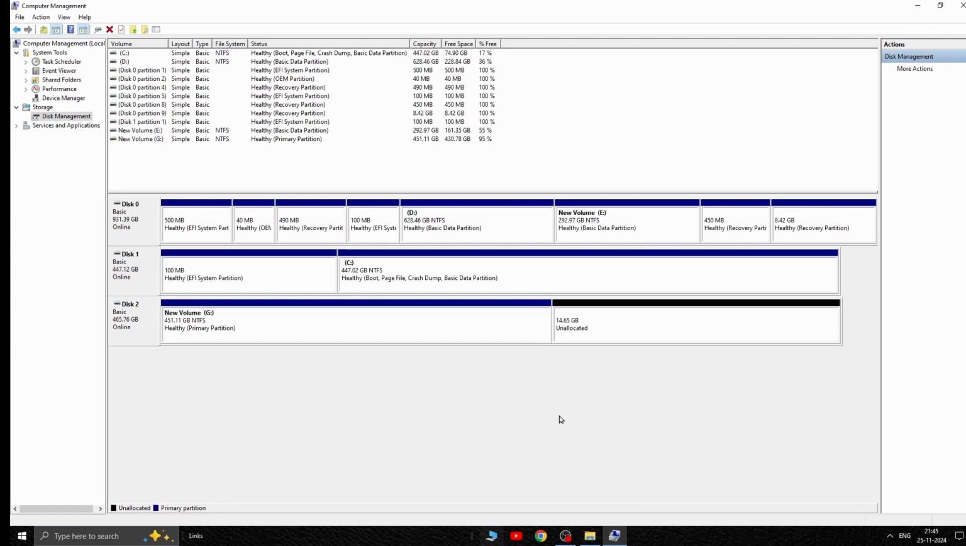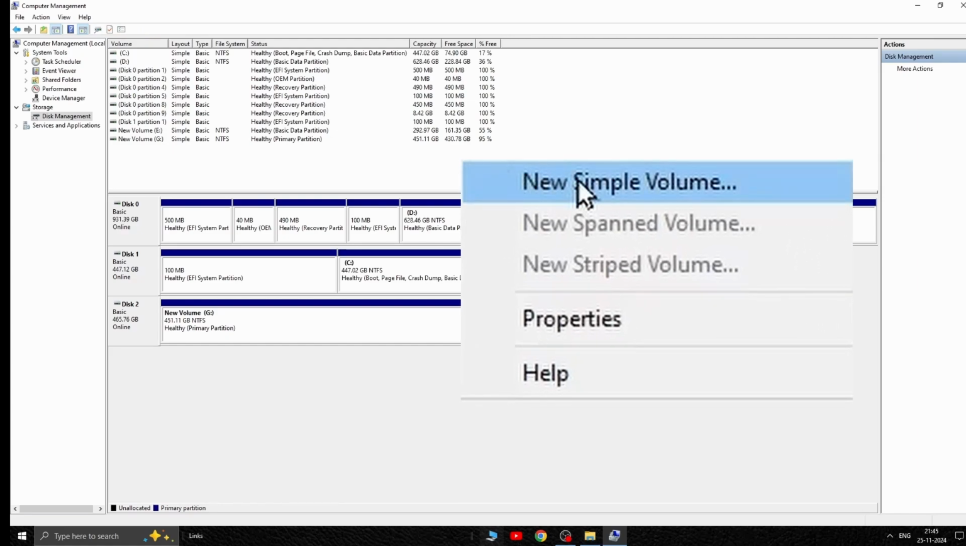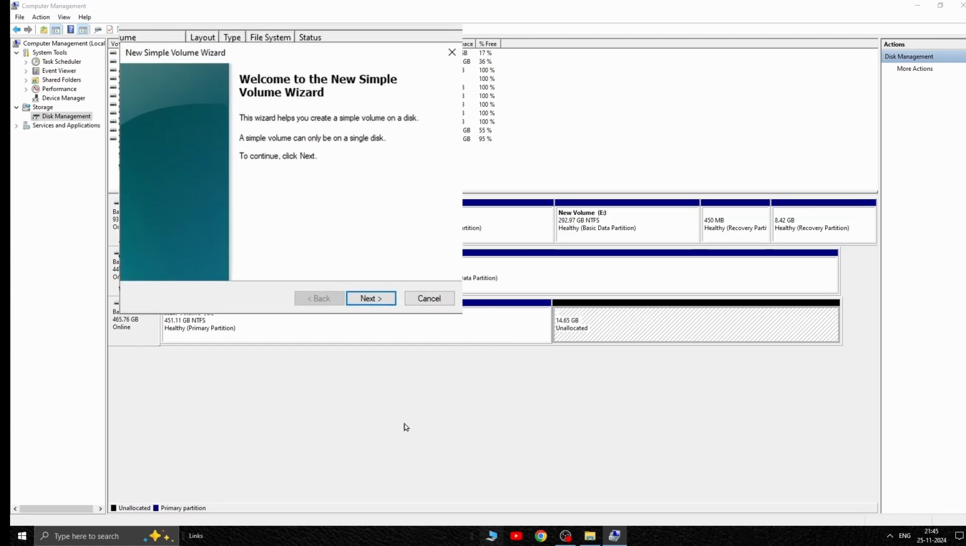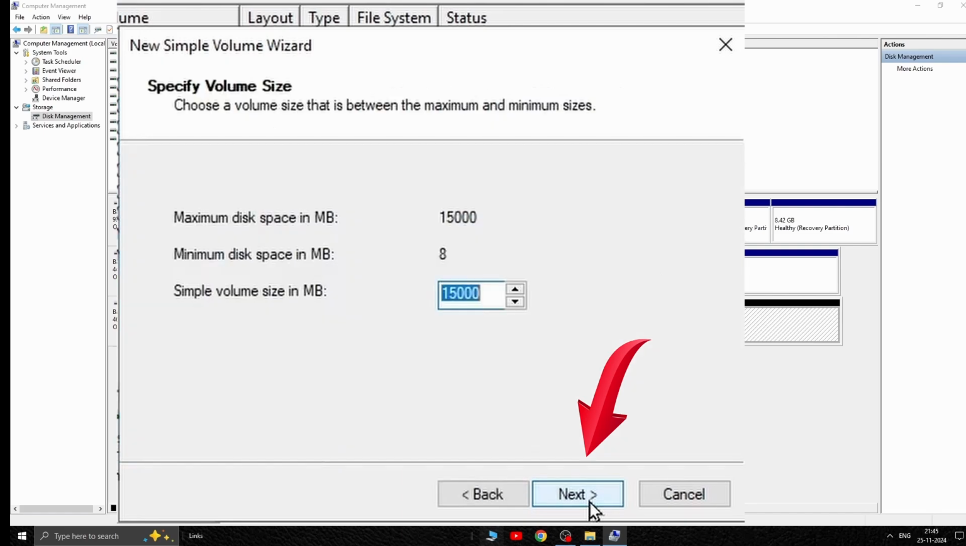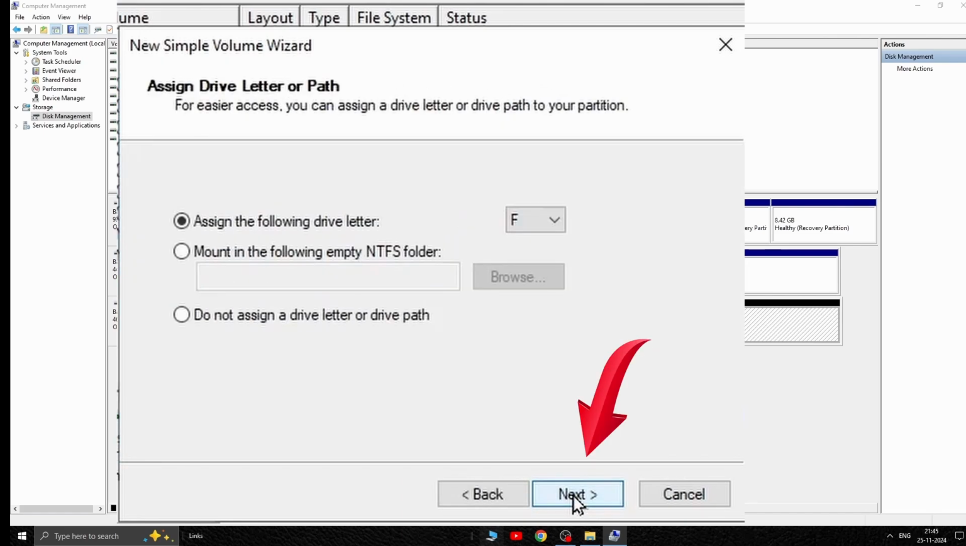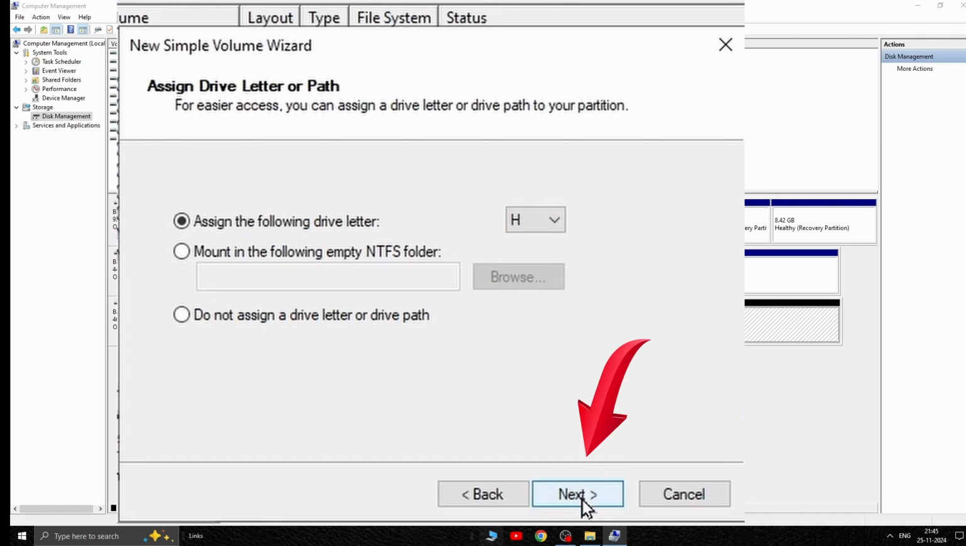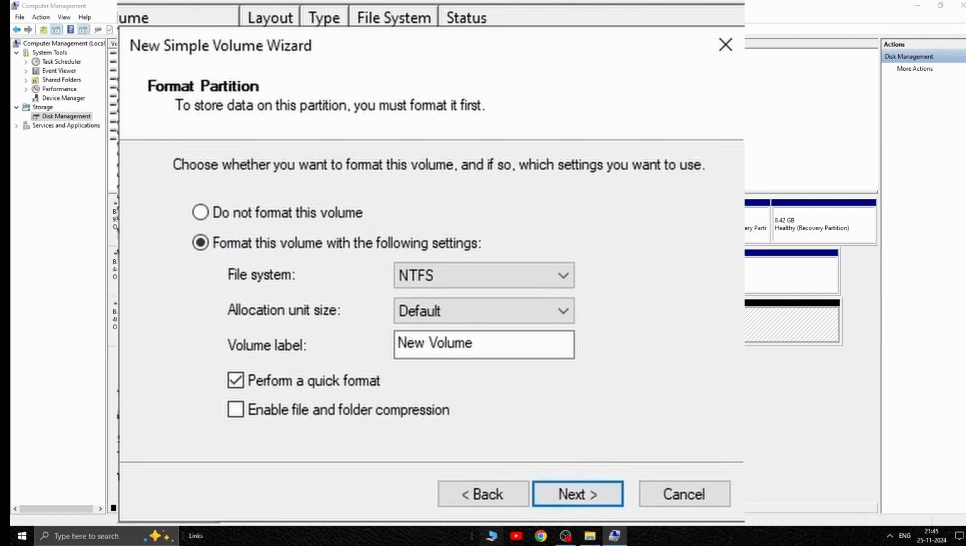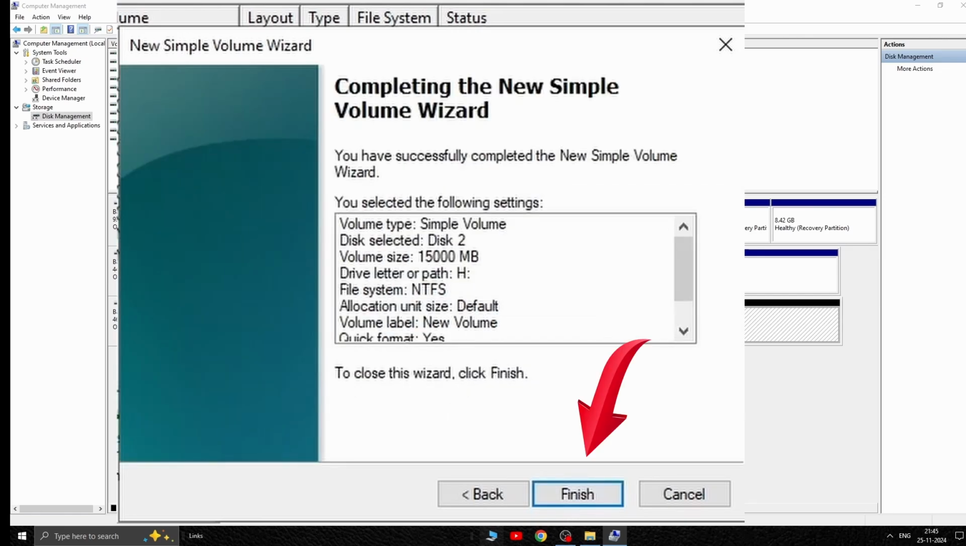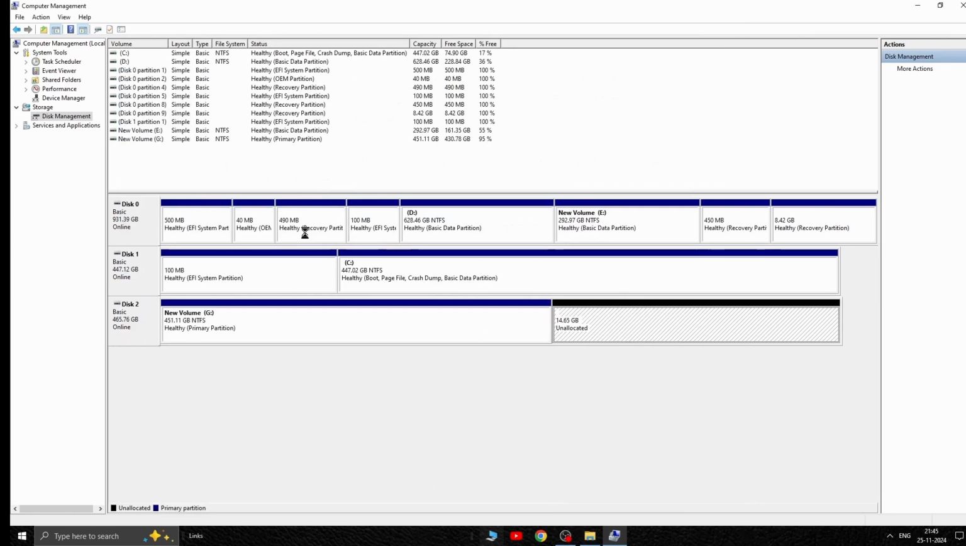To allocate the space, right-click on the unallocated space, then click on New Simple Volume. Then click on Next. Here again, click on Next. Now from here, assign the drive letter. You can leave it as it is and click Next, but I will assign the drive letter H. Then click on Next. Here also click on Next. Then click on Finish, after which the drive will be allocated, and that's it.